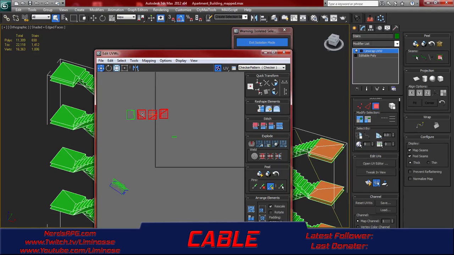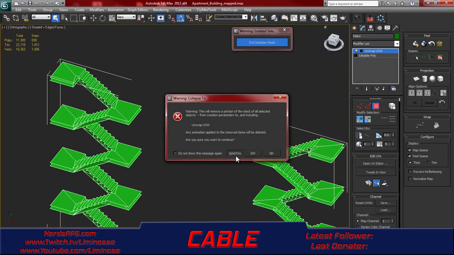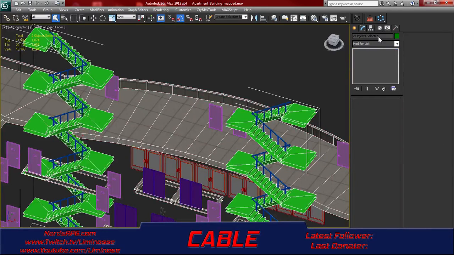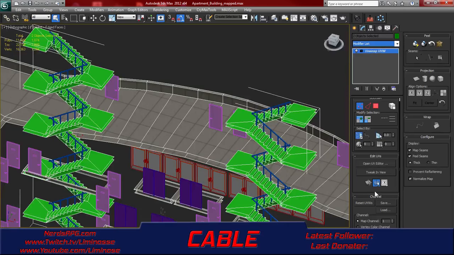And this is all going to be concrete, and that should be it. Collapse to unisolate, grab both of these guys so we can get them the same resolution, and we'll be done with this filler.